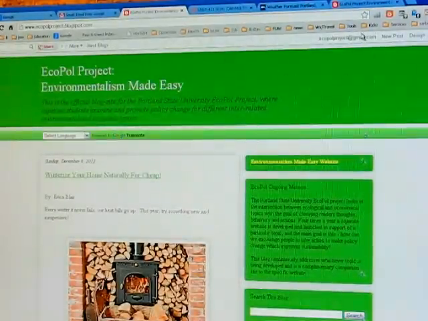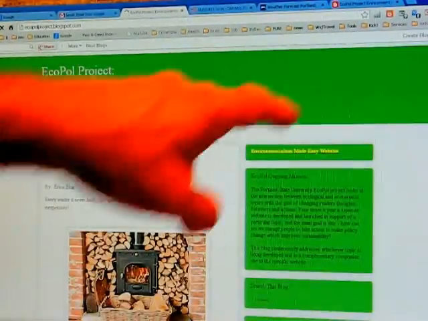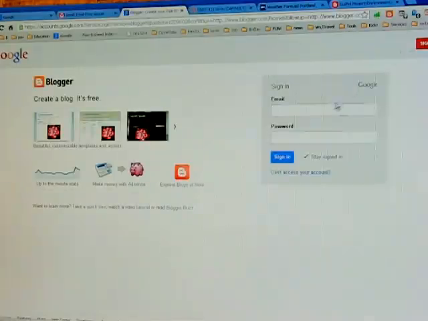To get inside and change the furniture, to make a post, you need to go to the top right and click where it says sign in. Right here, it says sign in. And you're going to get what looks like an email page, and you type in the password that I gave you, which is the email for the project, which is EcoPolProject at gmail.com, and the password, which I will put in without saying it, and you hit enter. It's like knocking on a door.